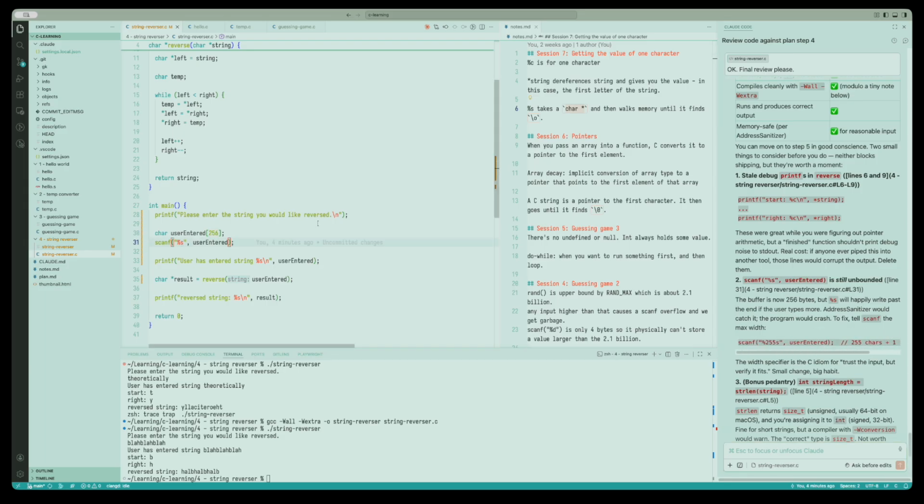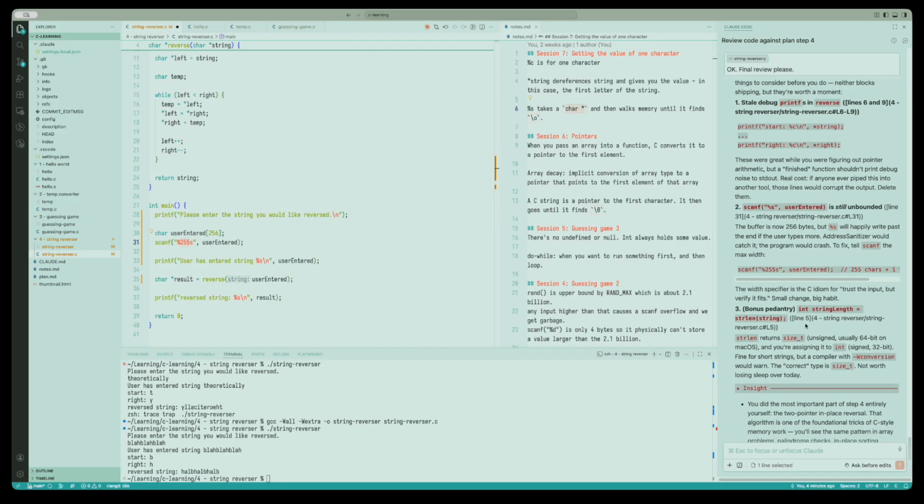Oh, and so you can actually tell it the max width here. So it's 255 because you've reserved 1 for the end rune here, this 0 thing. Okay. The width specifier is the C idiom for trust the input but verify it fits.